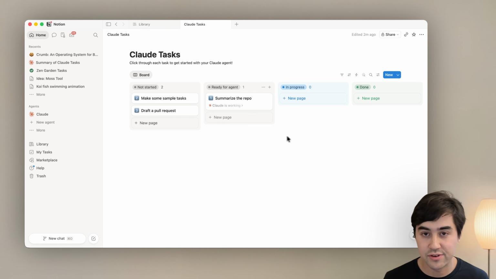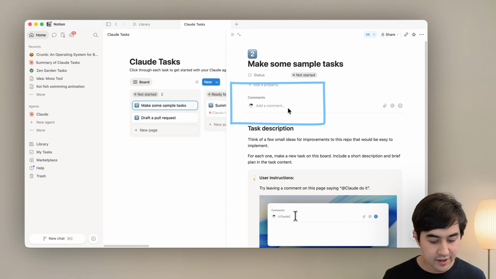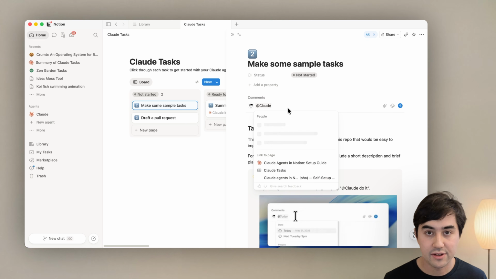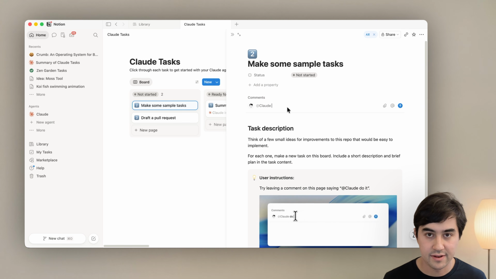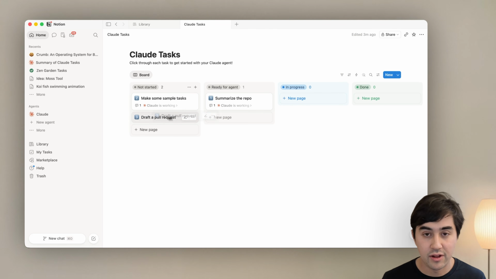Another way that you can trigger a Claude agent on a task is by leaving a comment. On this task, I'm going to say @Claude and mention it in a comment. And I can give any instructions I would like. In this case, I'll just say to please work on this task. Finally, we can of course trigger multiple tasks in parallel. So I'll also drag this task into Ready for Agent, so Claude can work on all of our tasks simultaneously.